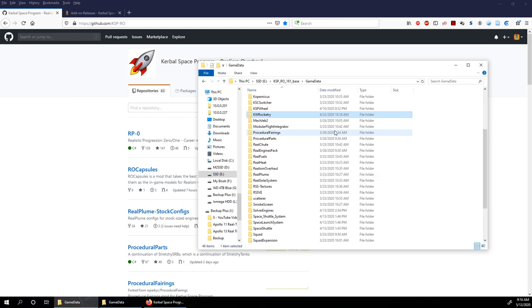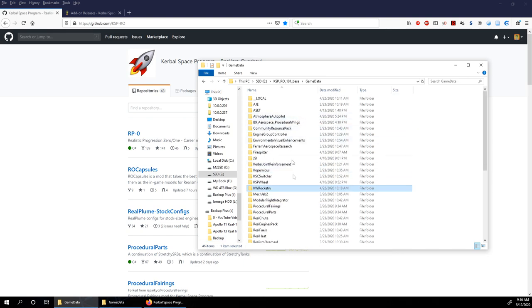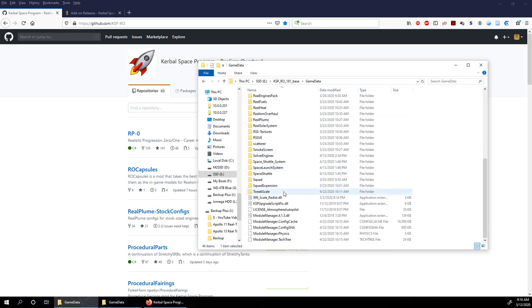Now I'm not going to install all of the mods individually. That would be extraordinarily tedious. Right now we have 46 items in this folder, you can see. It's not that many things, really.